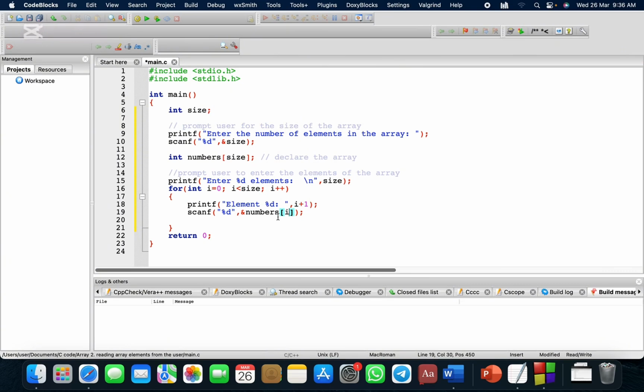And it's going to keep reading those elements and keep them in the array till it reaches the last index, which is index 4. That's what this group of statements here actually does.